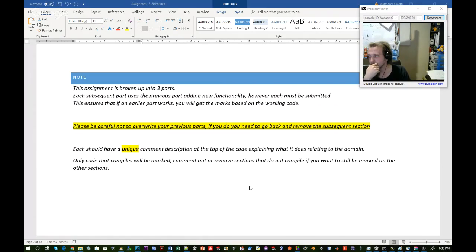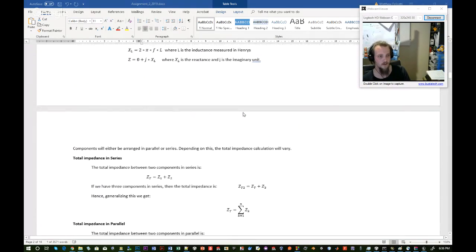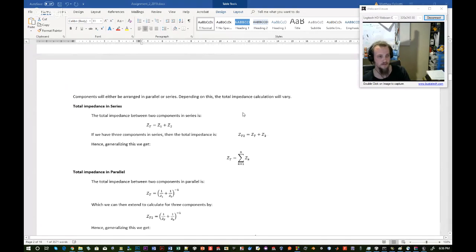How can I use one function to calculate 3 types of impedance? Well, it's a for loop with if, else if, else. If it's a resistor, use this formula. If it's a capacitor, use this formula. If it's an inductor, use this formula. Try and submit that before the end of the holidays. That'd be good.